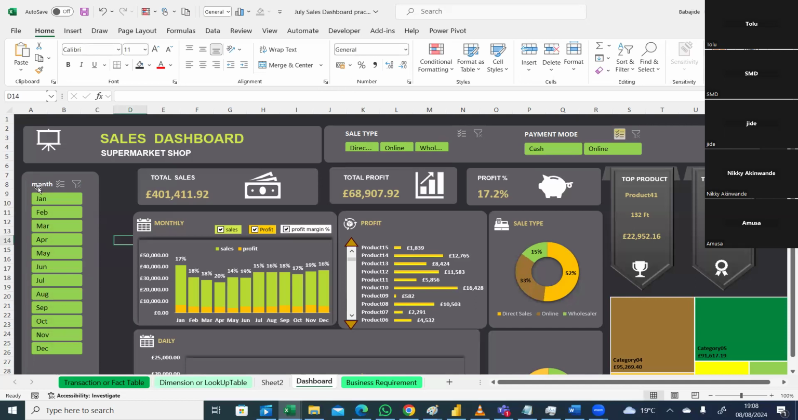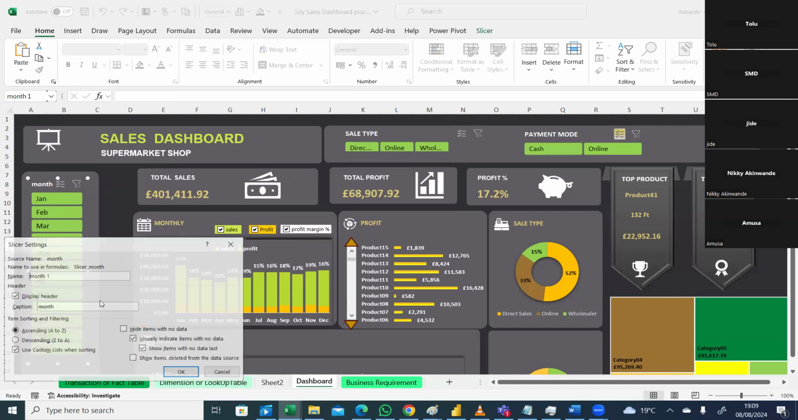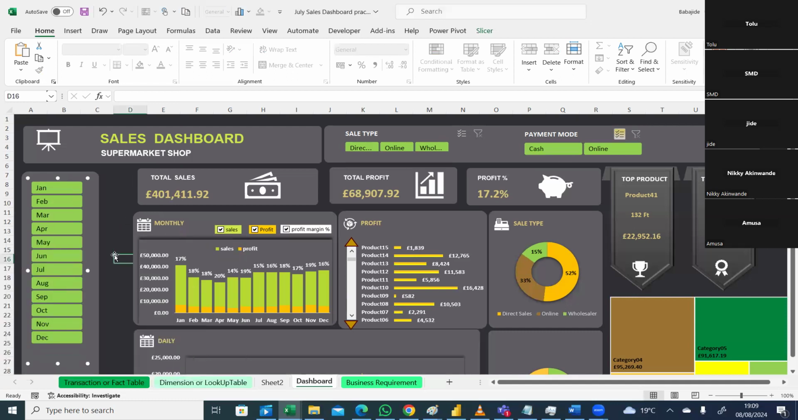We don't need to put month here because everybody knows that January to December represents months. So we can just remove this month header. Still right click on the slicer settings. We don't need to display the header, so untick that box and say okay. So it's gone, and we have it here now.